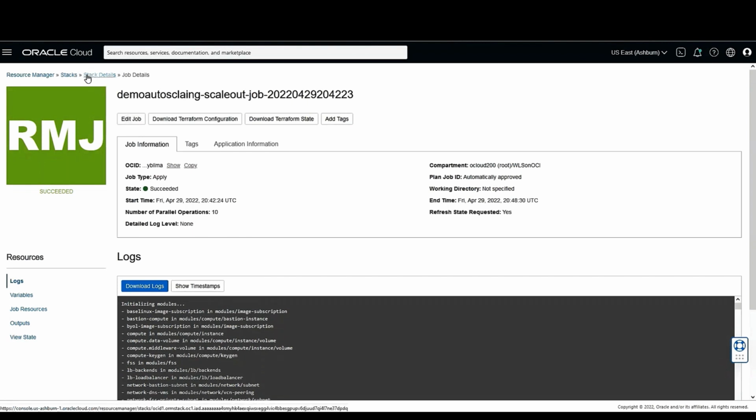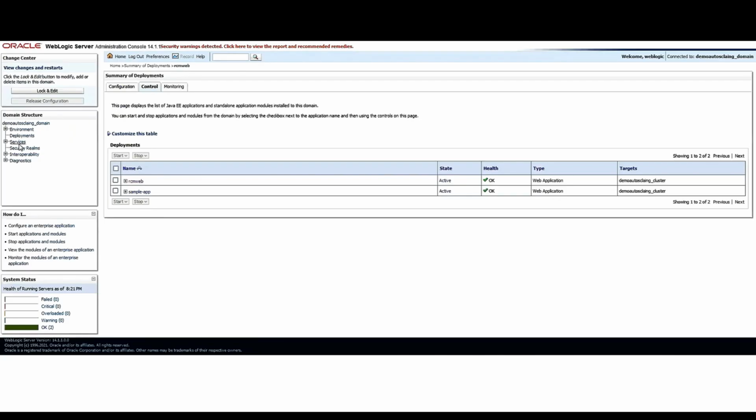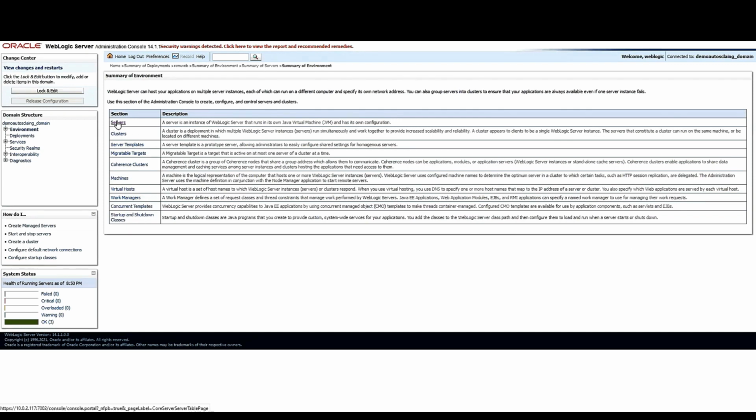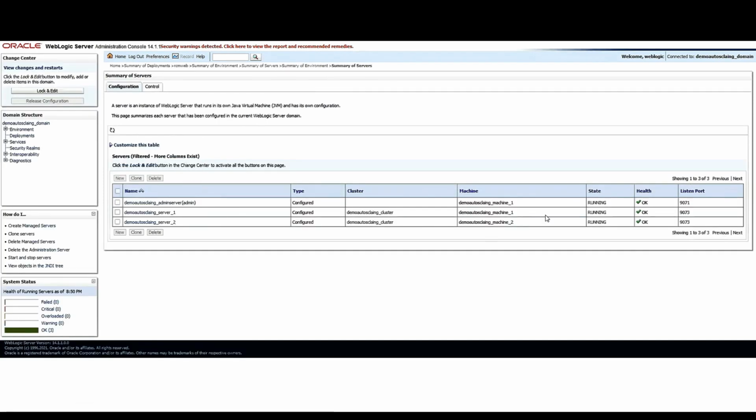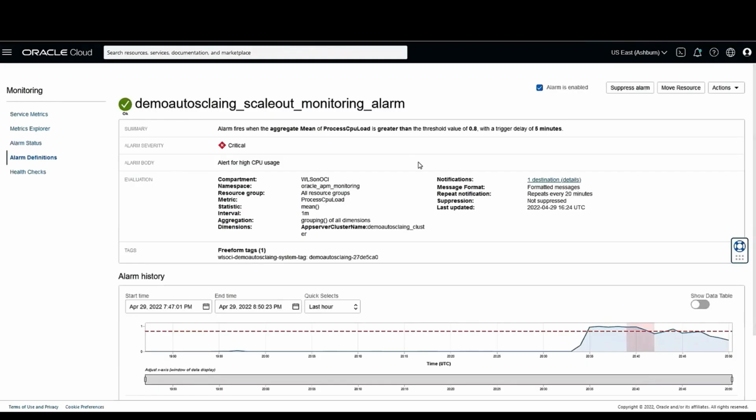So now, if we go back to check our cluster, now go to servers, there you go. You see a new managed server is already running. Now let's go to see the workload. And the workload is now decreasing because the work is now shared by multiple nodes. So this is basically the demo for scale out.